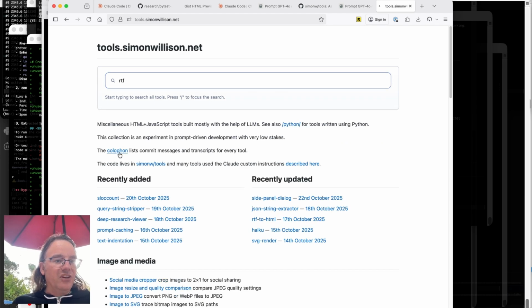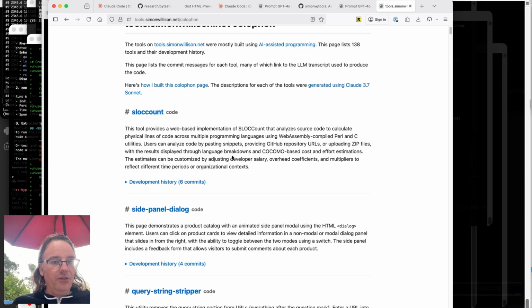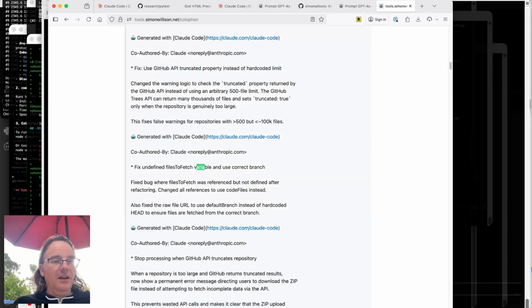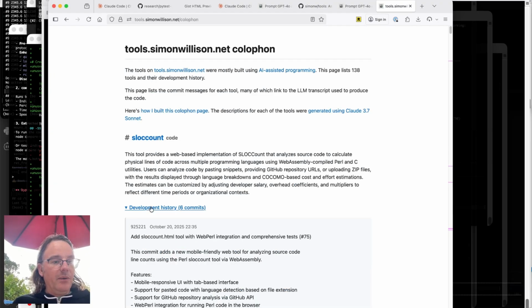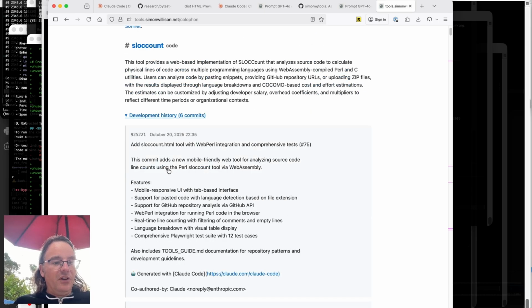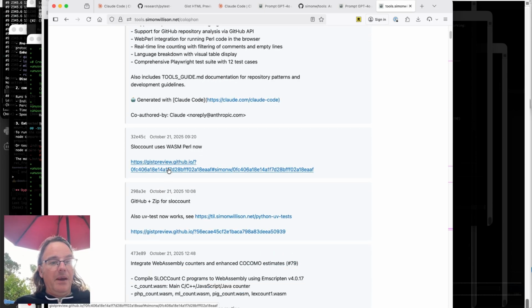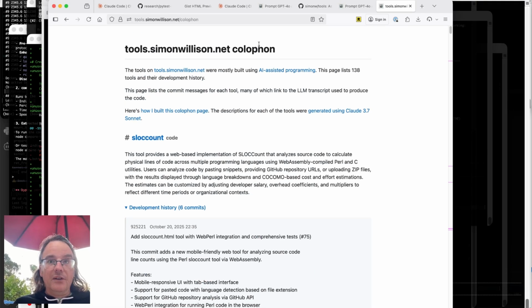And there's also this magic colophon page. This page lists every single tool that I've got and has AI-generated descriptions of every single one, which is great for me to quickly search for things like, which one of these dealt with ARIA roles? I can search for ARIA and find it down here. If you click on development history, it shows you all of the commits, which often include little pieces of information, links to the transcripts that I use to generate that commit. So a lot of information buried around here.